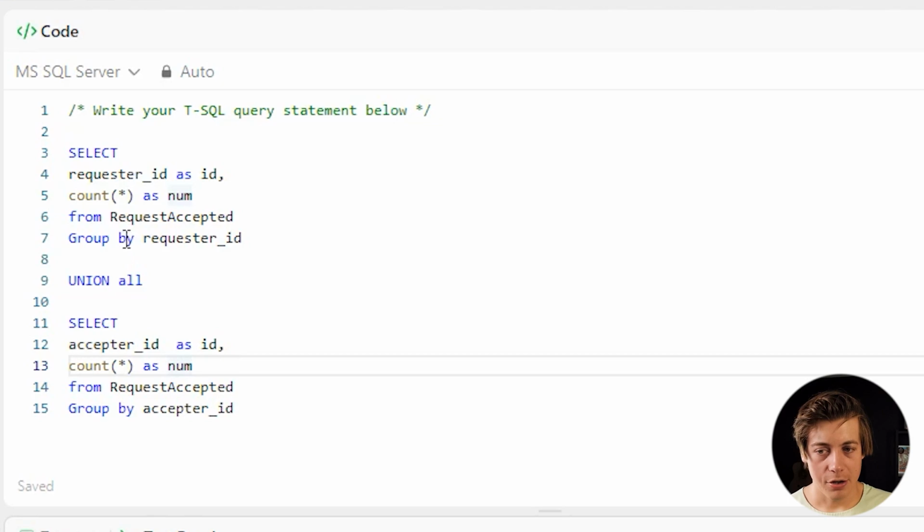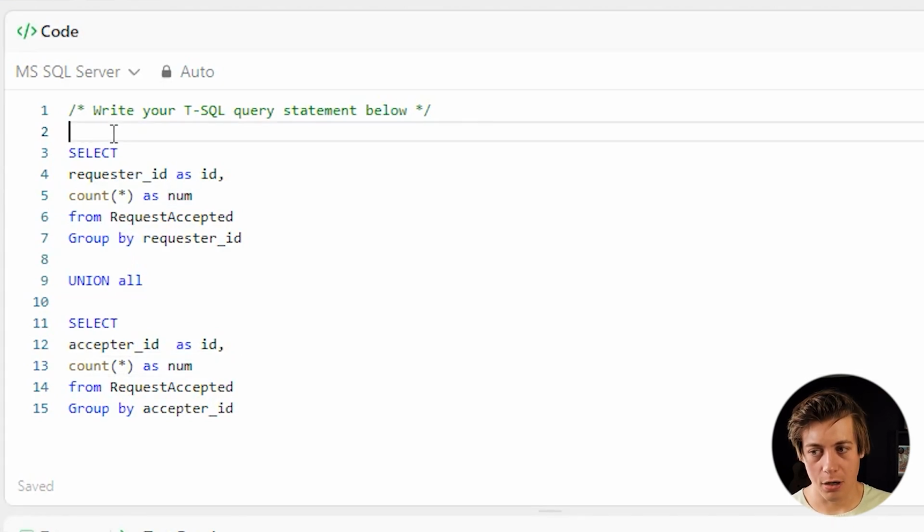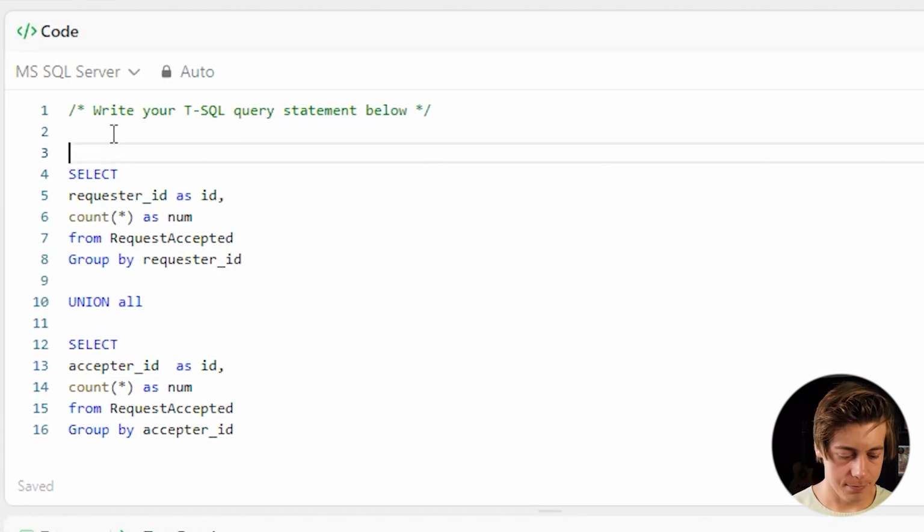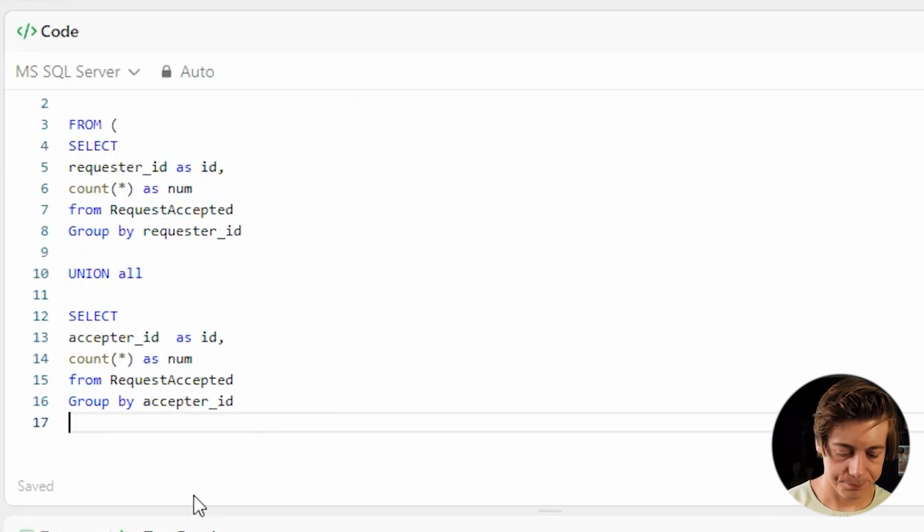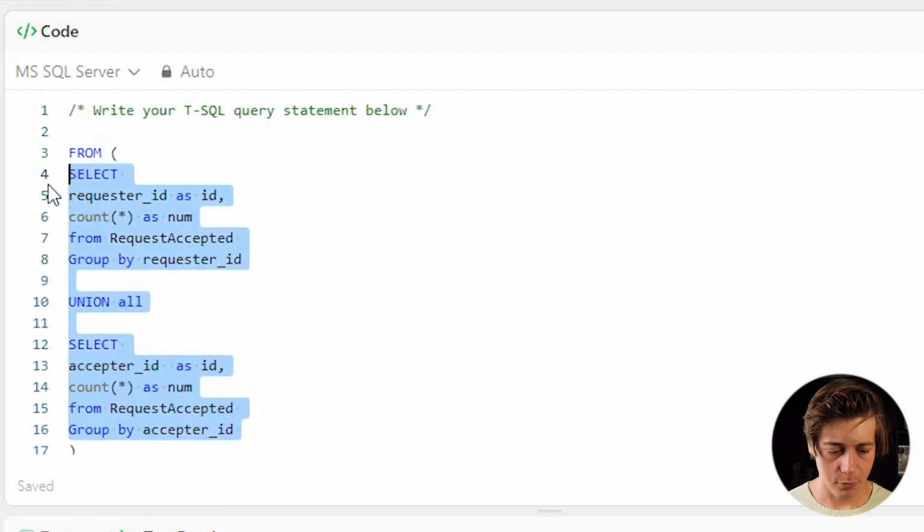So what I'm going to do is put all this together in a FROM. So from, and we're going to put all this inside over here, because we're going to query from that result set. So put all this in here and tab that over for formatting.